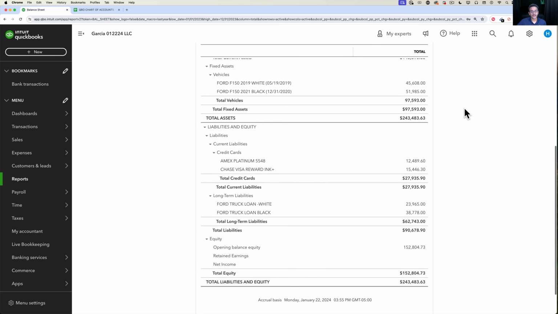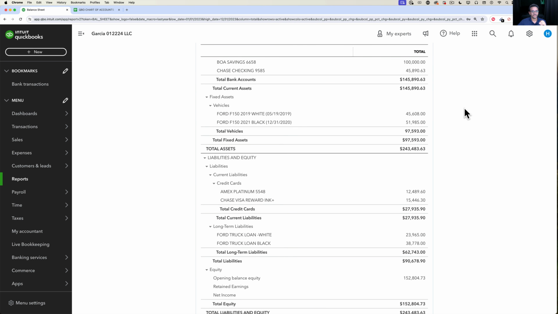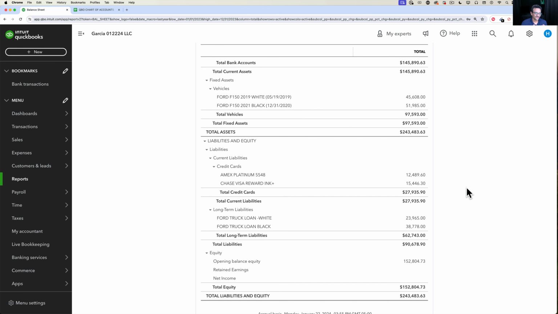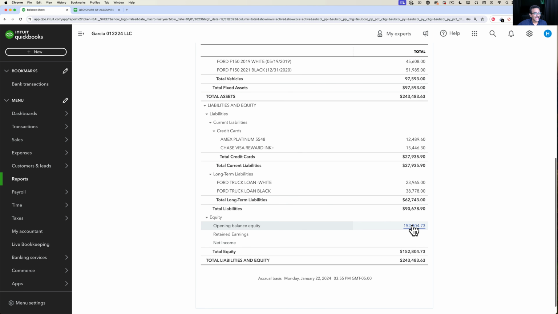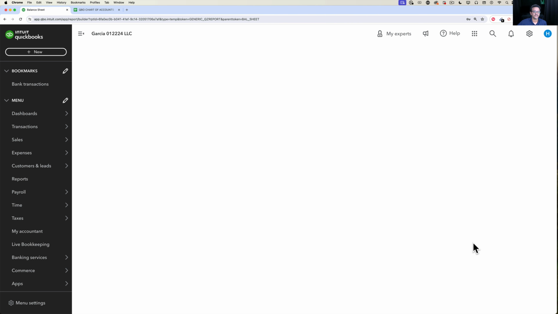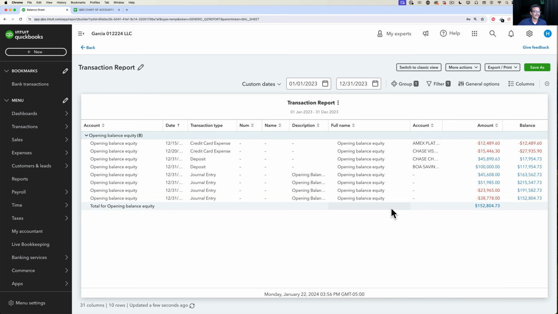Okay, so now what I want to do, and again, this is a technical thing I do want to cover in this video, even though this video is more for beginners. I do not like opening balance equity accounts. There's actually no such thing as an opening balance equity account. That's a made up concept from QuickBooks. In the accounting world, opening balance equity is actually referred to as retained earnings.